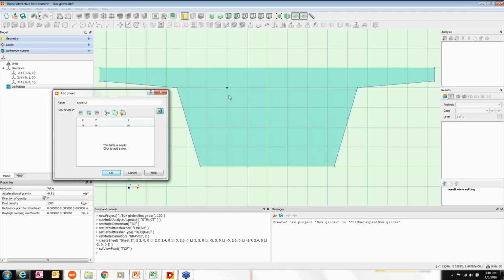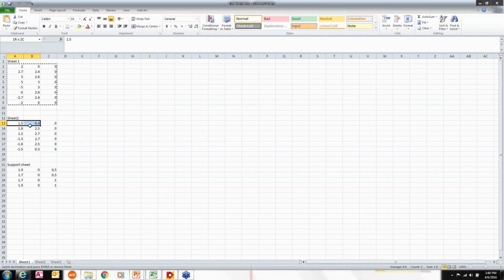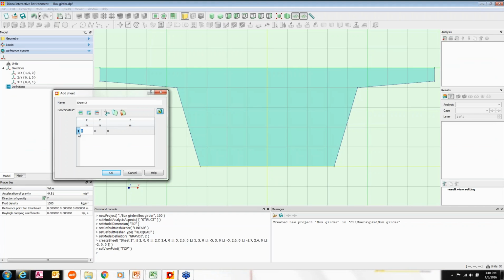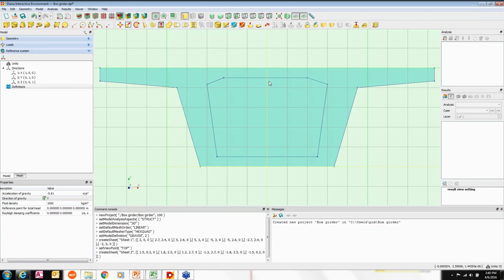Now I'm going to make the inner part, once again based on the reference coordinates that I have. So to speed up, I easily copy and paste it directly from here. So you can see the inner part also is generated. So what we're going to do next is we're going to subtract the inner part from the outer part.